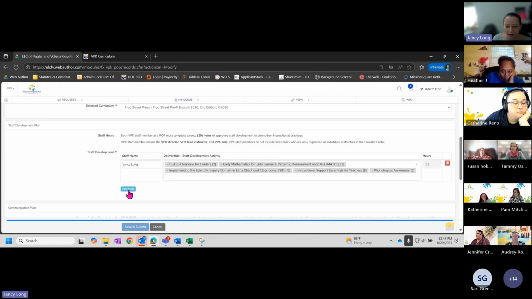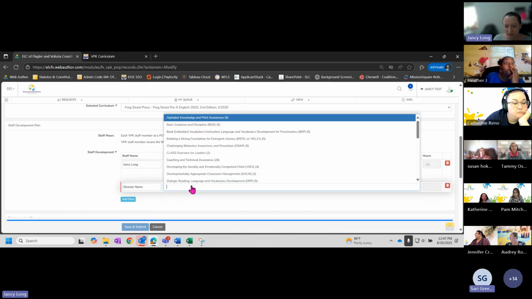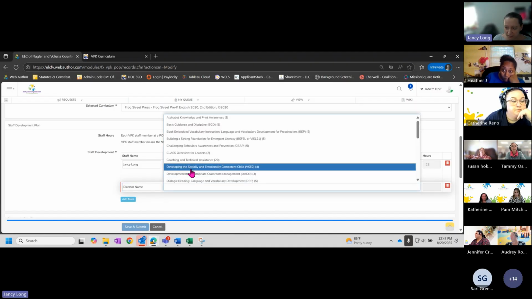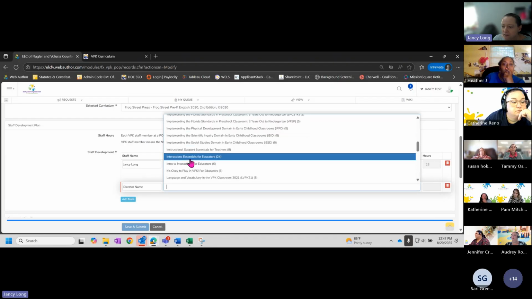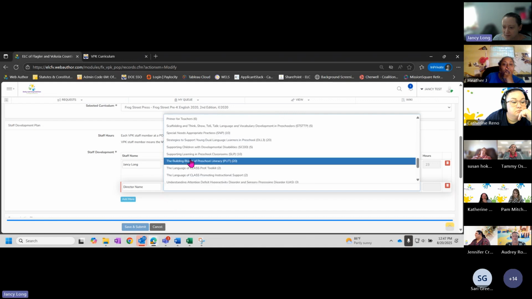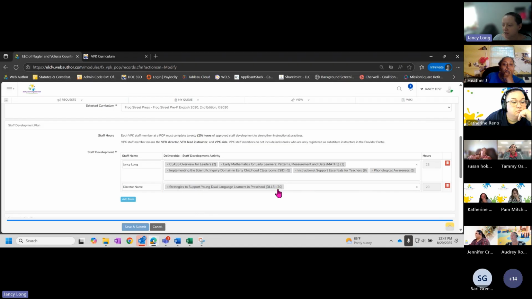And when you want to add the next staff, you will put their information in here. And same exact process. Select the training. I'm going to be a little bit short this time and pick a longer training. And this one training is 20 hours. So it does the math. It tells me I already have 20 hours and that's all I will need to complete. So that's where you will enter your staff development plan.